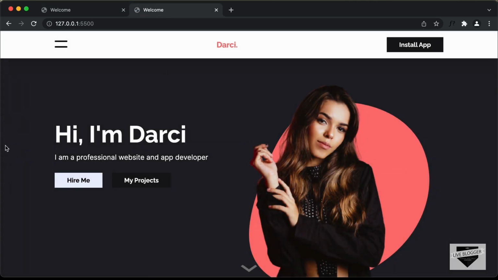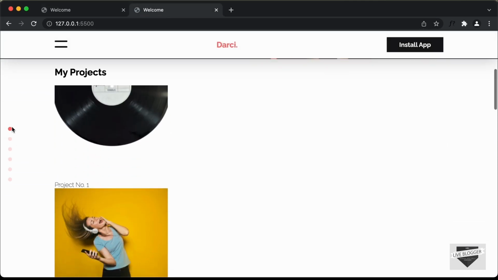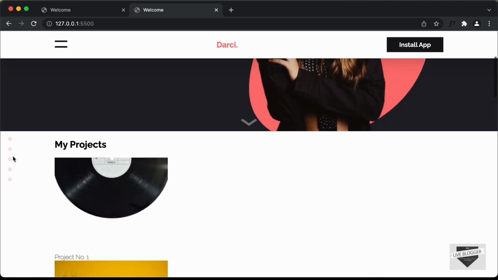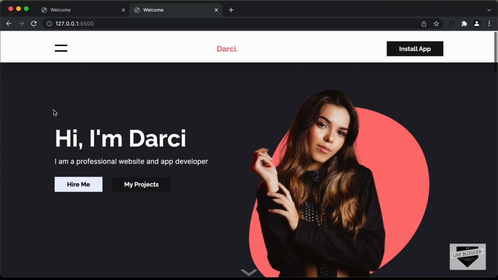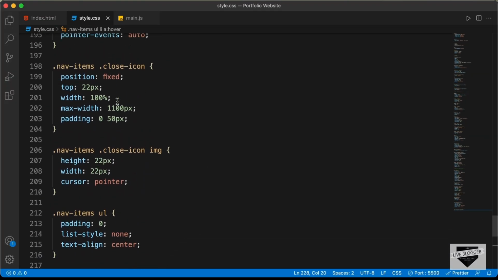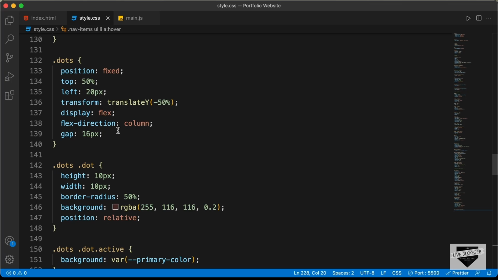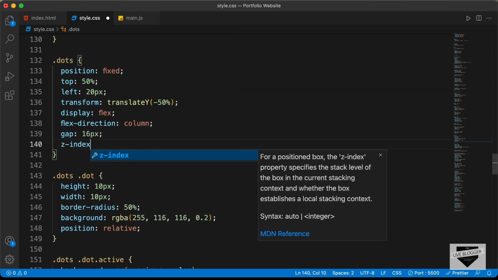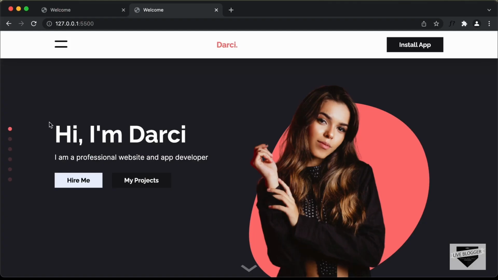Now here we don't have the dots displayed, so if you scroll down we can see that the dots are displayed over here. So we need to set a z-index for the dots. So let's go back to our CSS and let's go to the dots. So here for the dots I'll just type z-index and I'll set it to 200, and now we can see the dots are displayed over here. So everything is working alright.